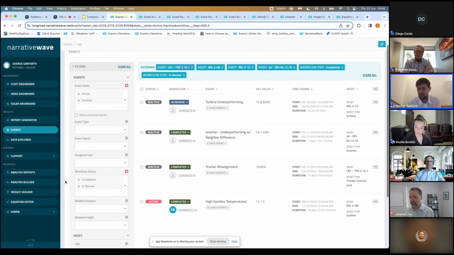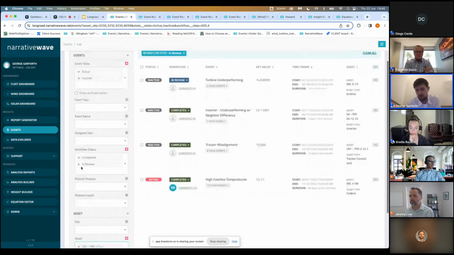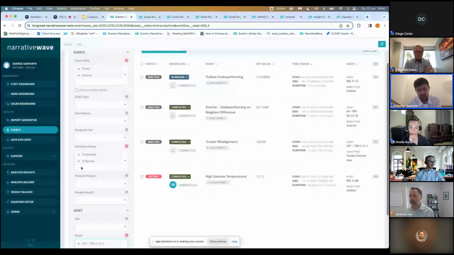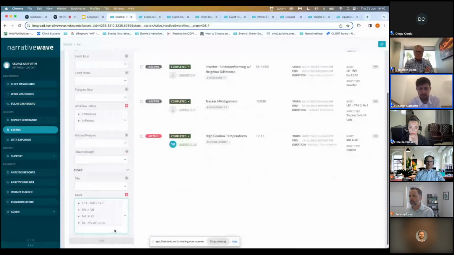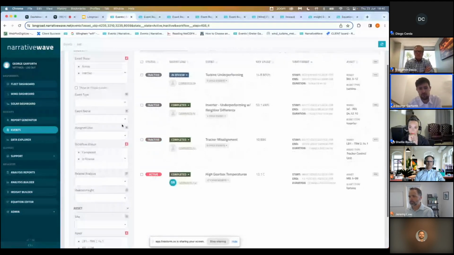On the left-hand side, you can see some filters and everything you would expect here. You can basically define what you're interested in looking at. Here I've selected some assets that we're going to demo later, but if you're a site manager, you might choose your site, or if you have been assigned some events, you might choose your name there and you'll see all of the events assigned to you. That kind of thing, fairly obvious.